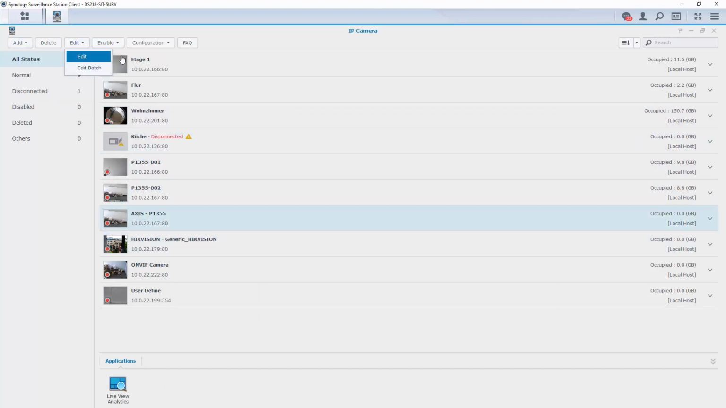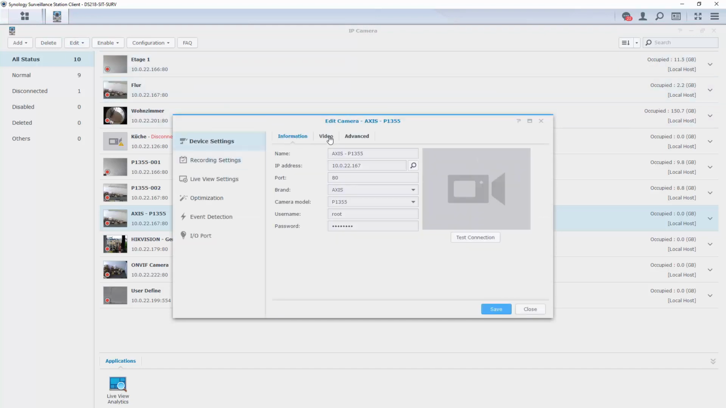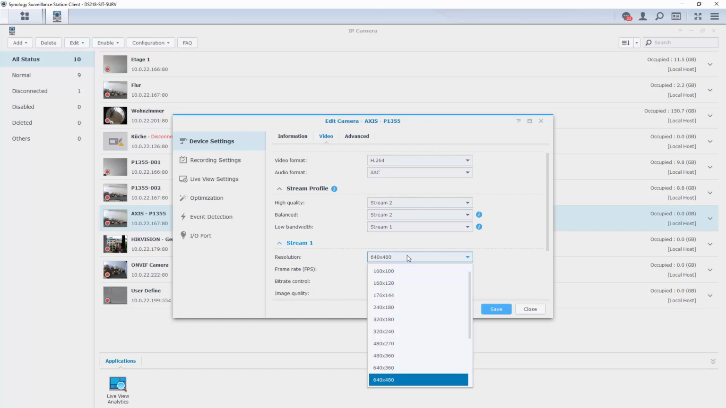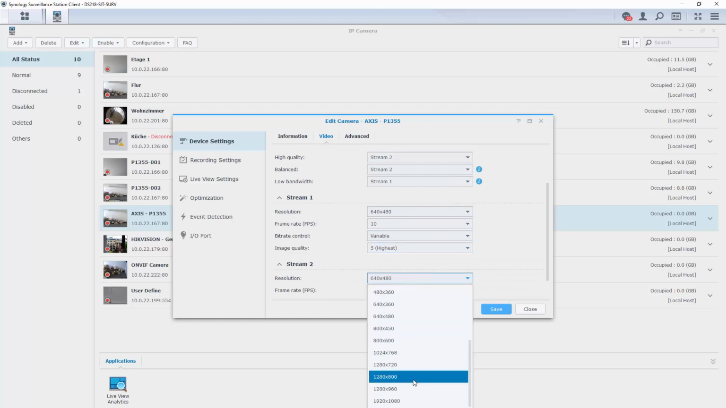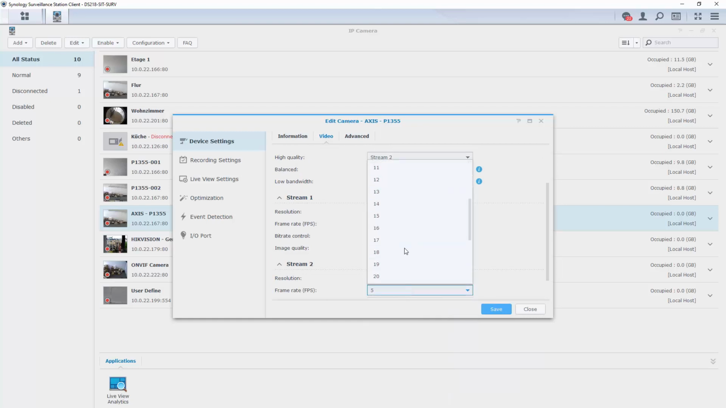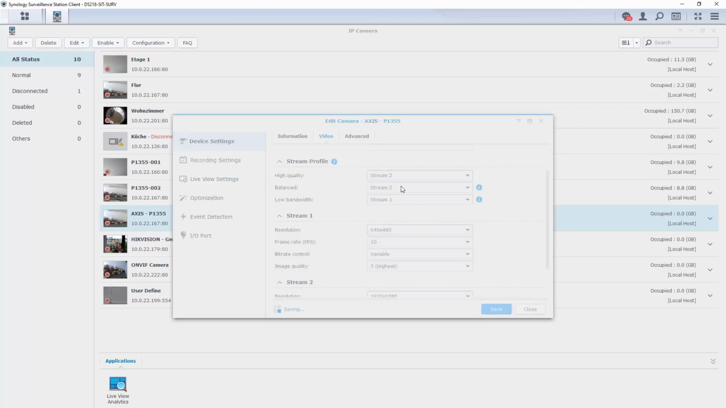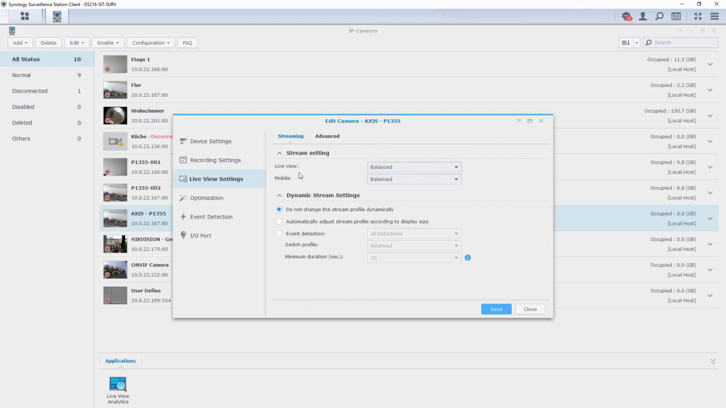Now I'm going to show you how to adjust different streams. For high quality stream, we will pick stream 2. When it comes to balance quality, we are also going to pick stream 2. And when it comes to low quality, we are going to pick stream 1. When we scroll below, we can also adjust resolutions and frame rates for our different streams. Once we set it all up, we can click on Save and we should be good to go. Once we finish this, under Advanced tab, we should select Automatically Adjust Stream Profile, and we should select High Quality under Switch Profile option.